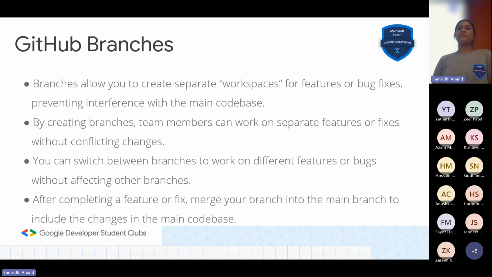You can make changes, fix your code, fix your bugs if there is something going on in the main repo. Just do it on the separate branch so that the main one that you showcase is not disturbed. And yes, just make changes on it and work on your own. Or sometimes you would just like to test things and experiment with things. So making a new branch helps. You can also switch between branches to work on different features or bugs, as I just talked about. After completing a feature or fix, merge your branch into the main branch to include changes in the main code base.